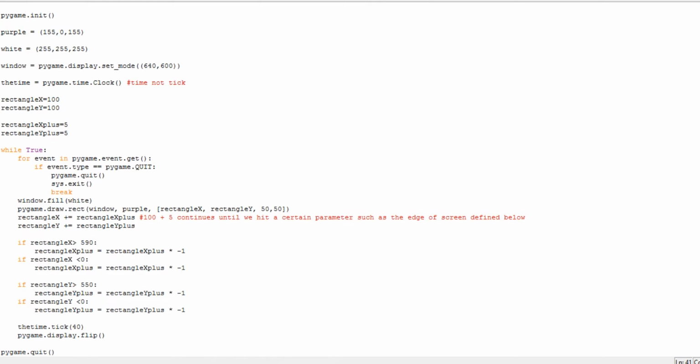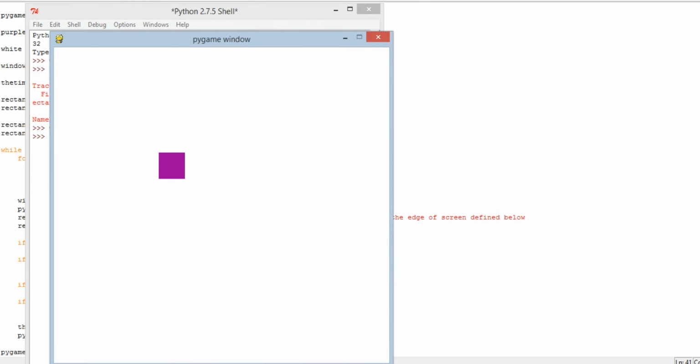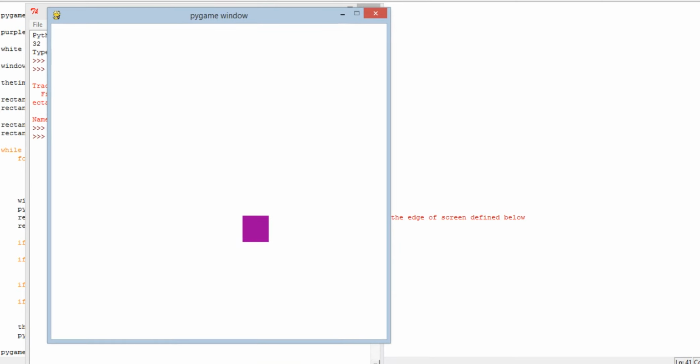The reason it's bouncing is that if rectangle y is greater than 550, the rectangle y plus value, which is equal to 5, reverses itself, so it bounces away from the x or y value that it's going towards. And that's in 40 frames per second. I'll go to 20, and then I'll show you how slow it is. See how much slower that is. You can go much further into frames per second, but basically it's just the speed at which you want the rectangle to go.